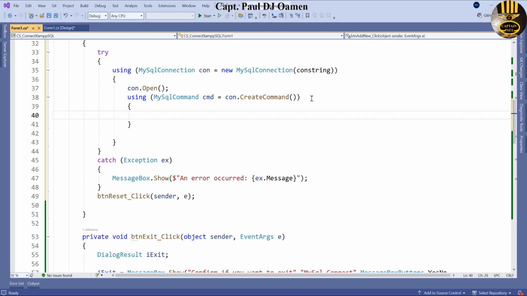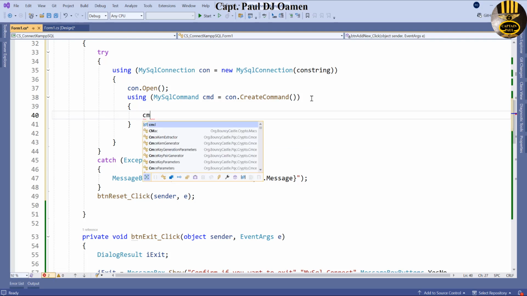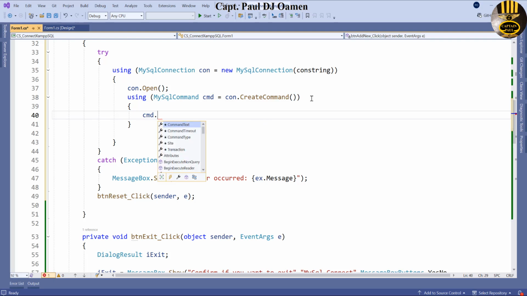Now let's say command dot command text. So this is where I'm now using SQL. So I'm going to ask it to insert into students, with S, students, the following.